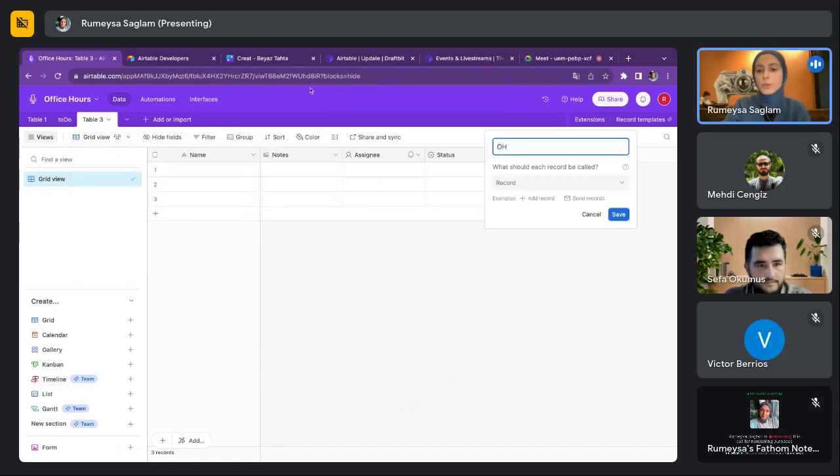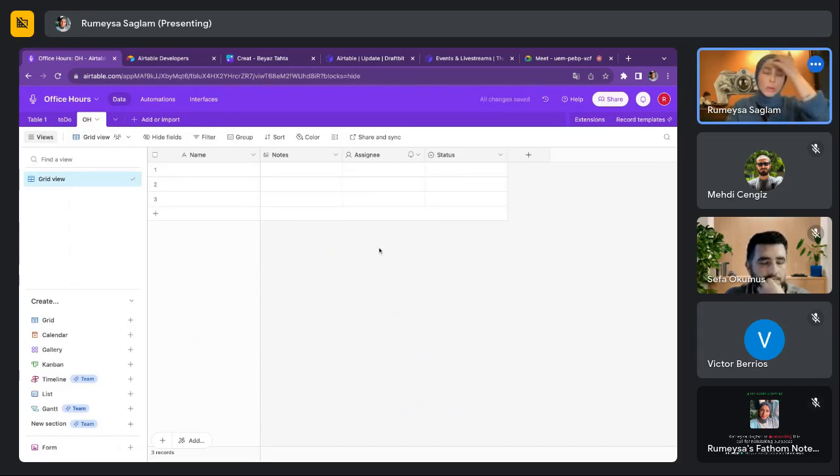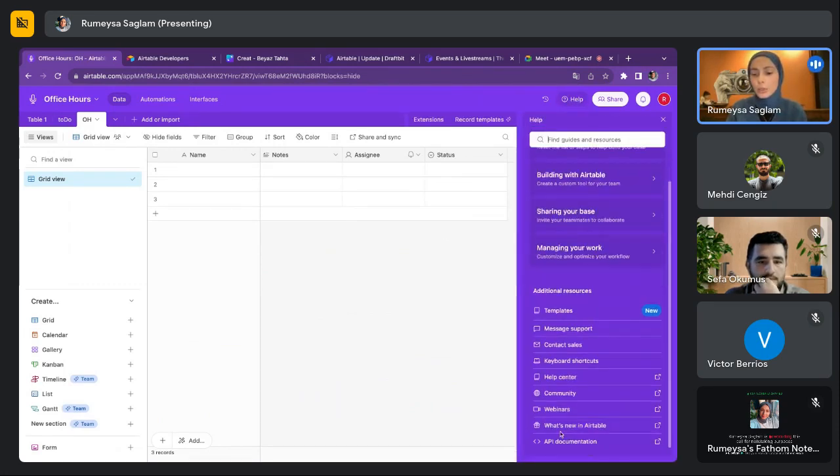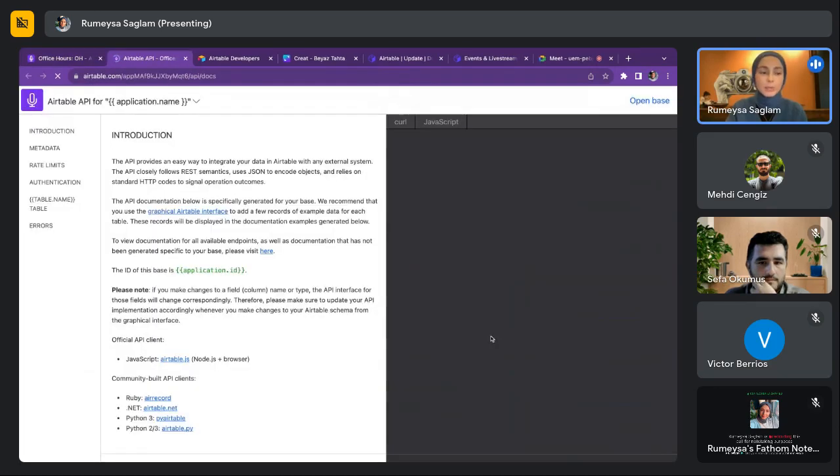Let's name this table officer. Now, once you create your table, you need to access your base URL, right? And personal access token. The best way is to click on help, and you will directly access the API documentation.